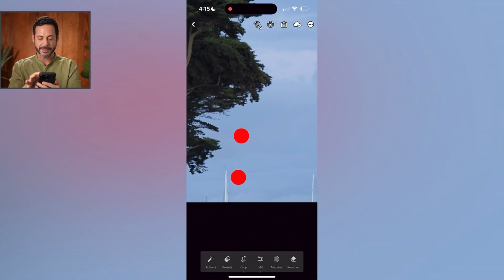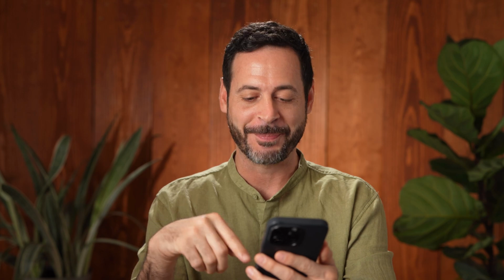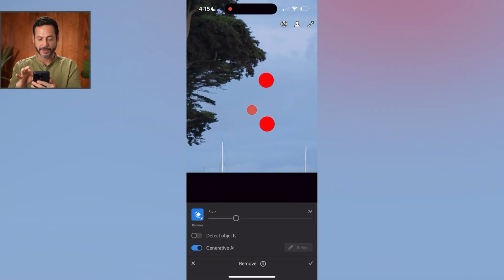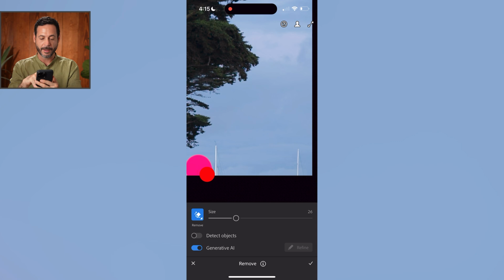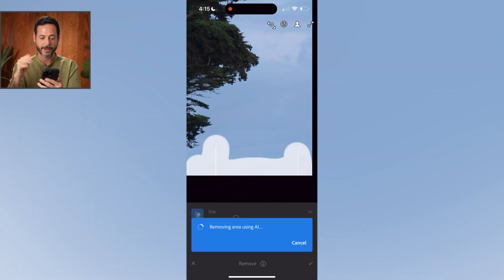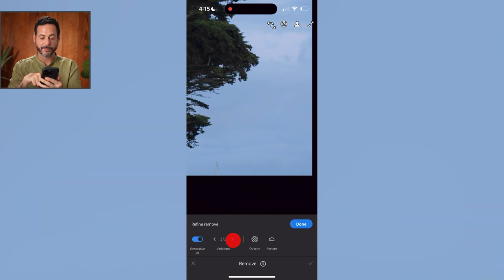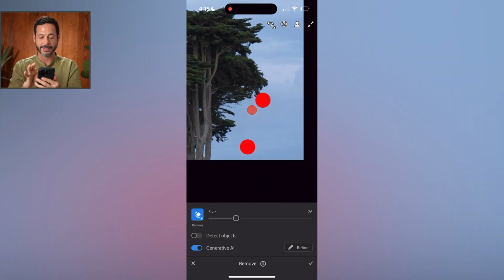So our image is looking great, but if I zoom in, I can still see some of the tops of the sailboats. So we're going to remove these using generative AI. Let's click on our remove tool. Make sure the generative AI is turned on. Let's go ahead and bring our image up. And then I'm going to simply paint over these sails. Fantastic, or I guess these are, you know, the masts of the sailboats. Now I can click on refine and go through some different variations to make sure we get exactly what we want. That looks good, let's click on done.